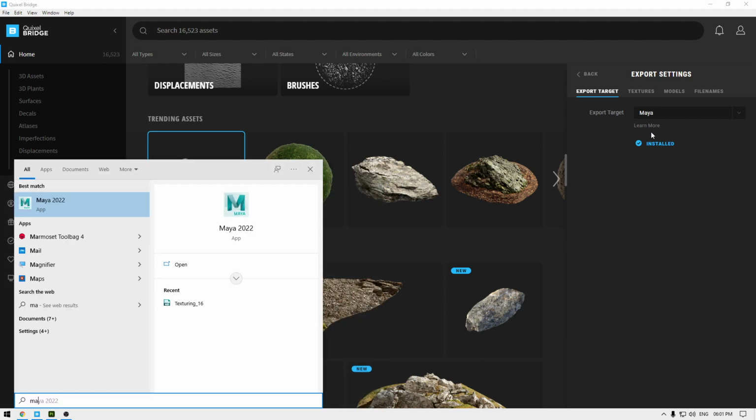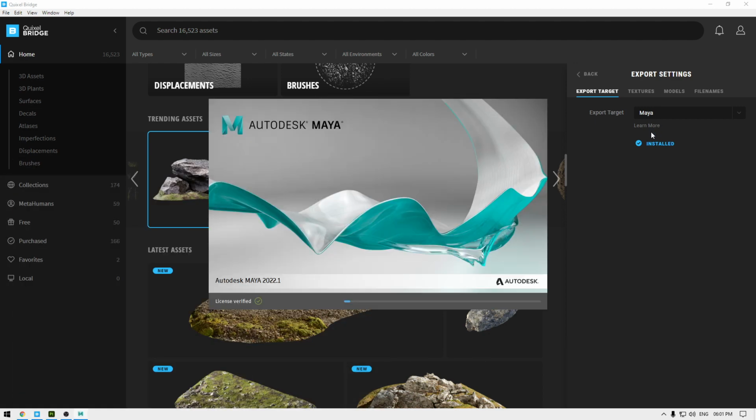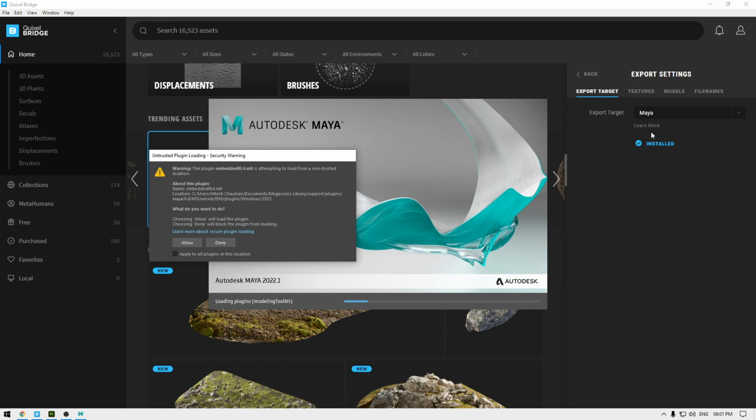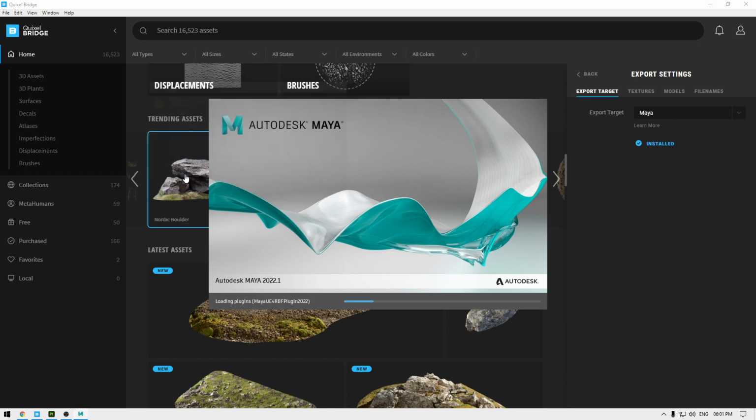Now open your Maya. And when you open your Maya, it's going to pop up this warning here. So click on this apply to all plugins in this location and allow these plugins to install. And when it's installed, you'll see this MS plugin pop up here, and it's going to pop up every time you open your Maya.